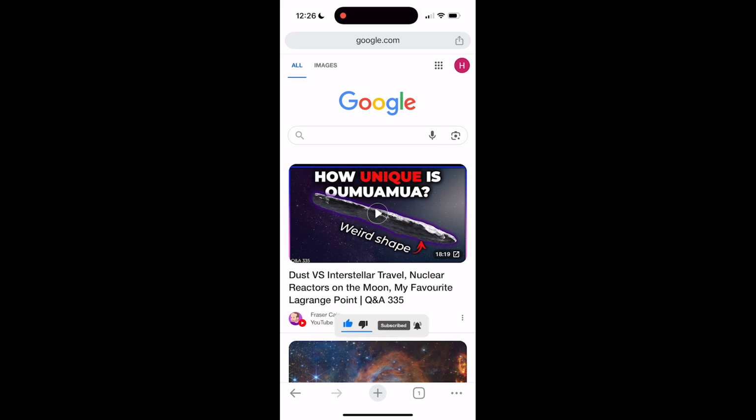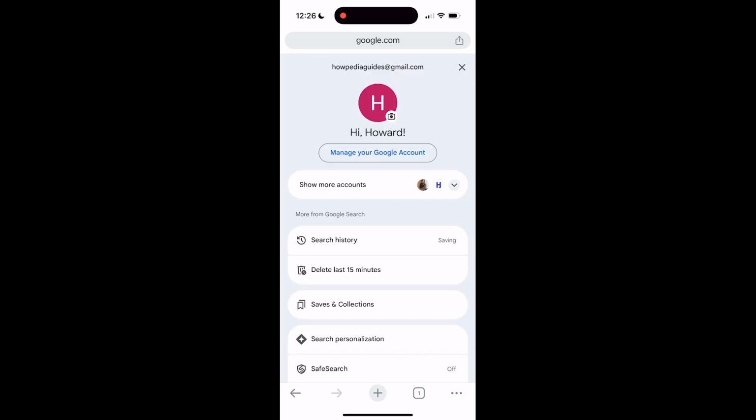So, to change your Google account language, it's very easy. You have to navigate to google.com inside your browser. You can also do this on your tablet or your laptop or PC. Once you're on google.com, go to the top right and click on your profile picture. Then you have to click on Manage your Google account right beneath your profile picture.